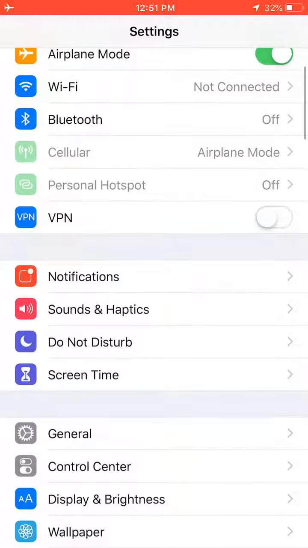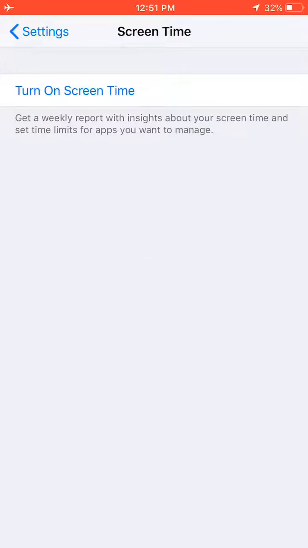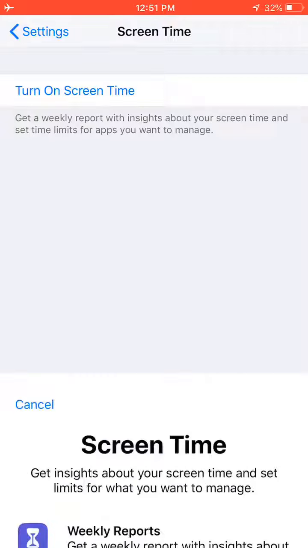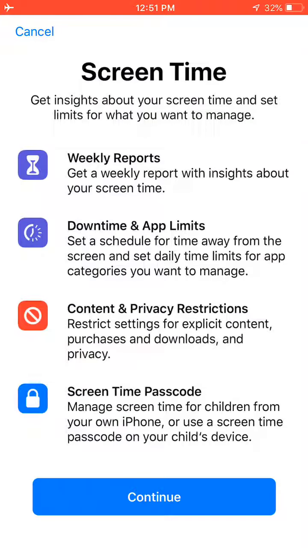So what I'm going to do is tap on screen time. And right here it says turn on screen time. Right here it says get a weekly report with insights about your screen time and set limits for apps that you want to manage. Okay, so right now I'm going to tap on screen time and it brings me up to a screen where it shows get the insights about your screen time and set limits for what you want to manage. Pretty much what I just said.